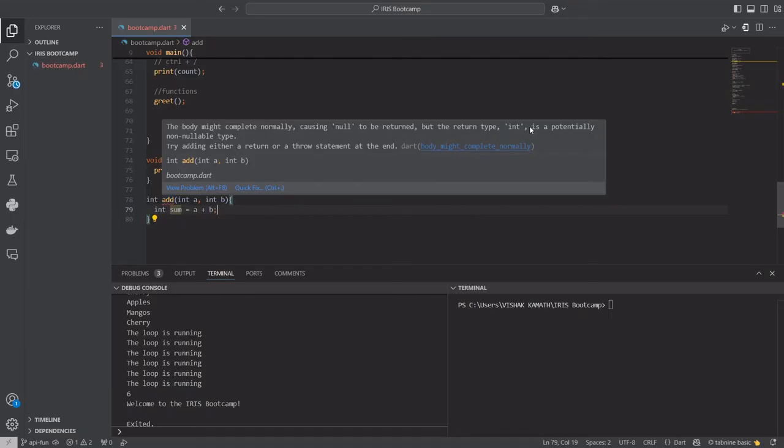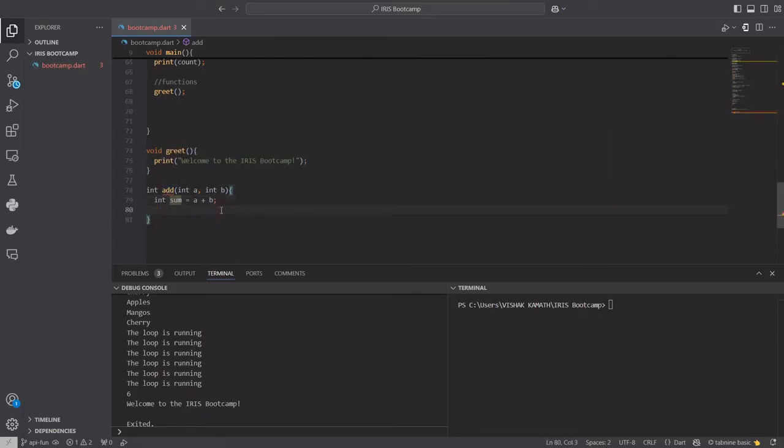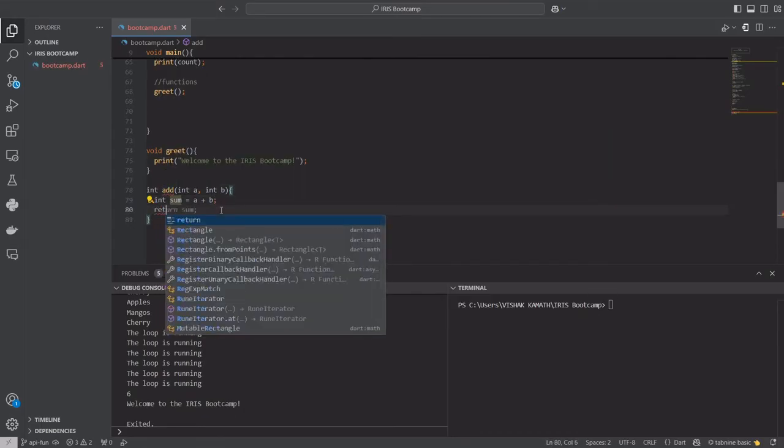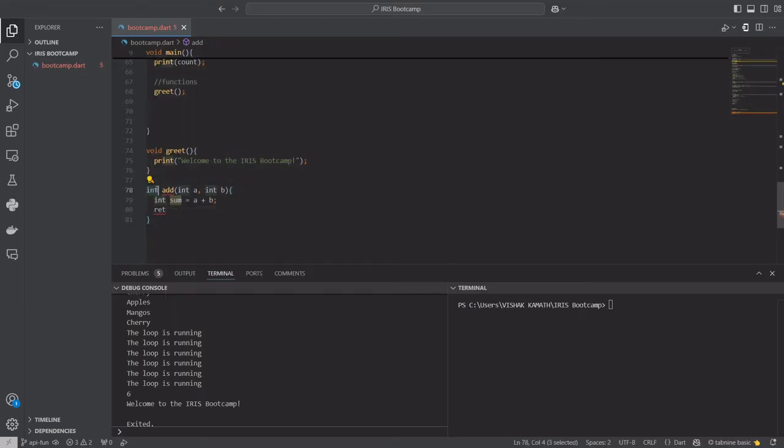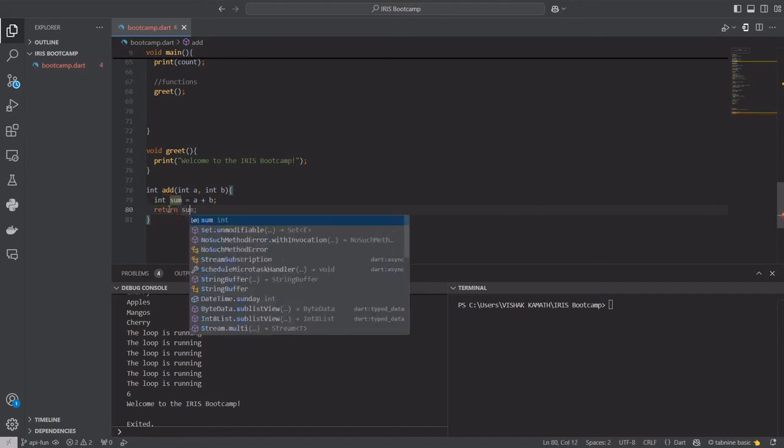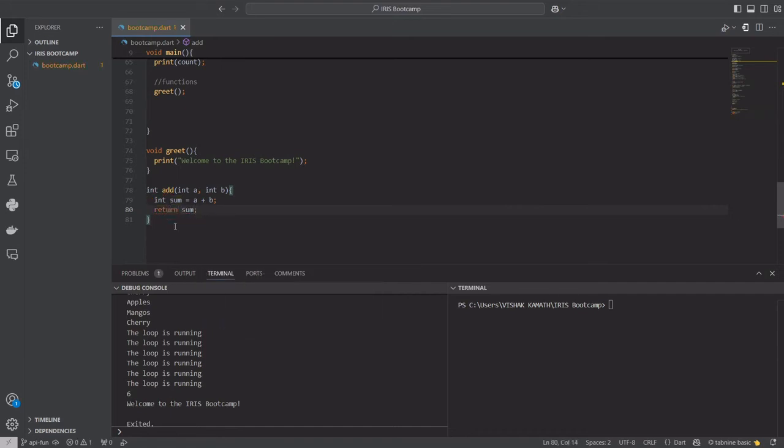But the return type int is a potentially non-nullable type. So what you need to do is return an int. Since we have specified int type as the return type for this function, you need to return something. So use the return keyword and return the sum. So whenever the function is called, it will return an integer, which is the same value that the variable sum has in this.